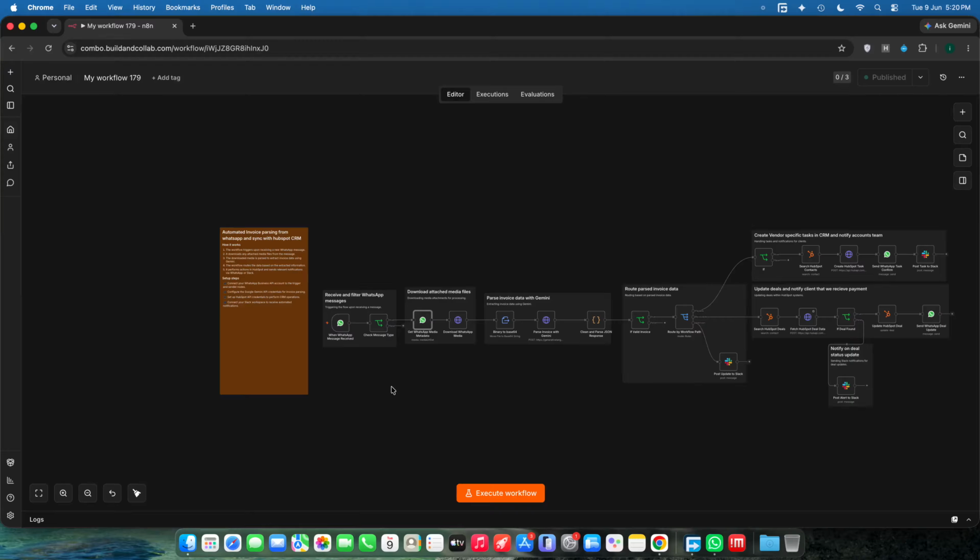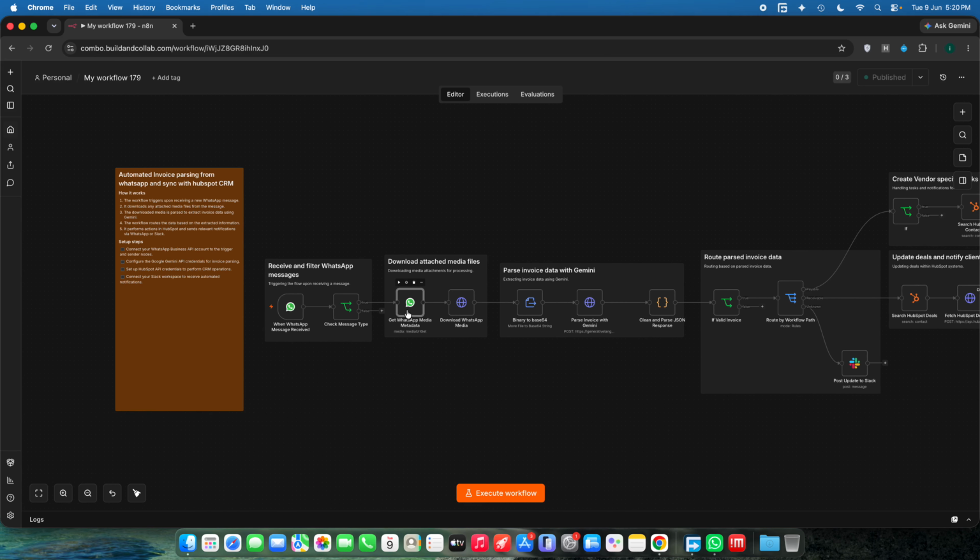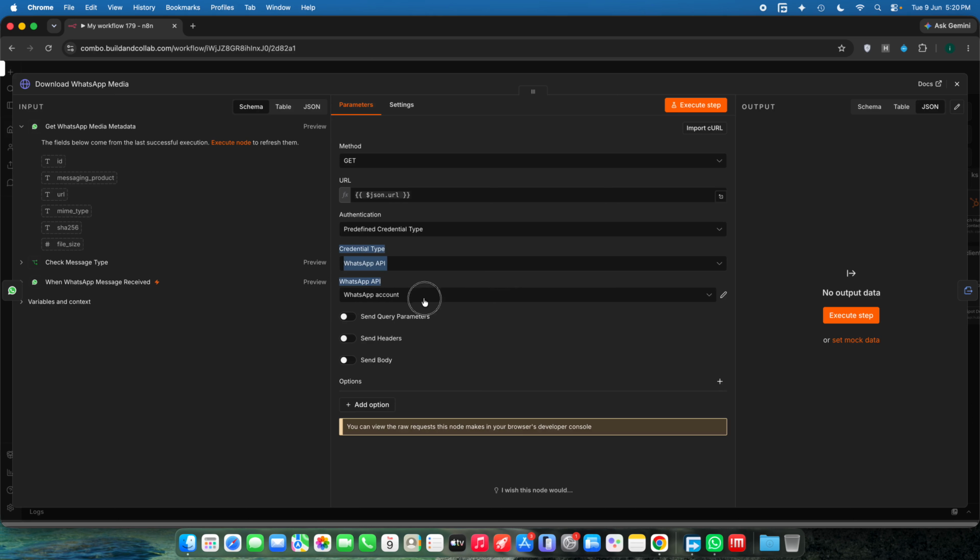So yeah, let me explain how this n8n automation system actually works behind the scenes. Whenever a WhatsApp message is received, it triggers the workflow, and this if node filters the incoming payload from WhatsApp, only allowing image and document types to pass through, as invoices are typically PDFs or images. After that, we request the WhatsApp media metadata to receive a temporary URL, which is then used by this HTTP node to download the actual file using the configured WhatsApp credentials.